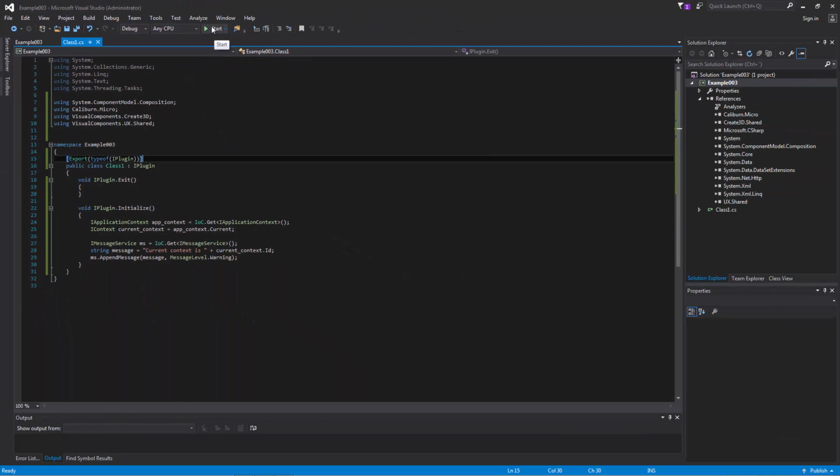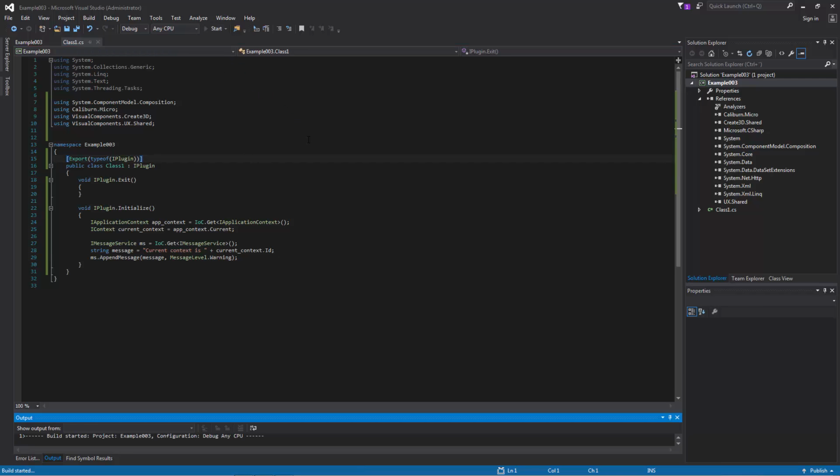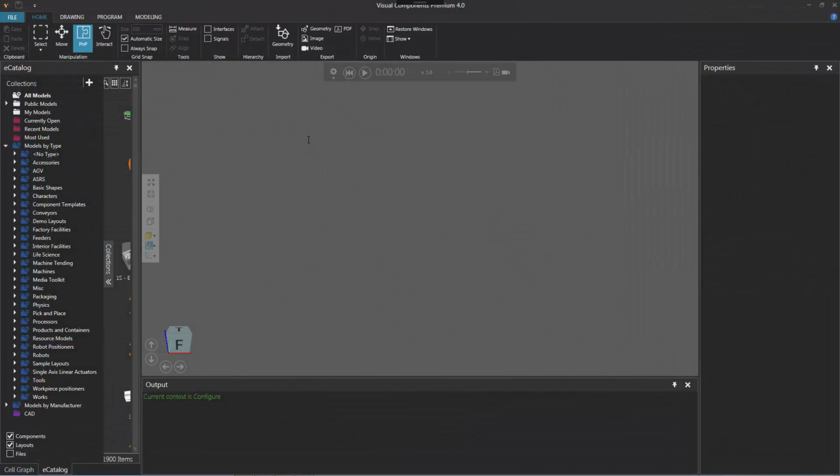So what we expect is the message that we wrote here, current context is .CurrentContext ID, should be printed in the output panel. So I'll press start, and the software is loaded up, and we can see in the output panel, there's our message of current context is configure.